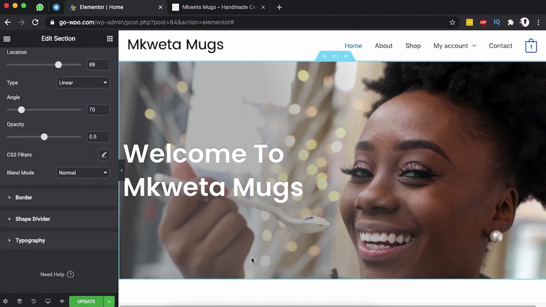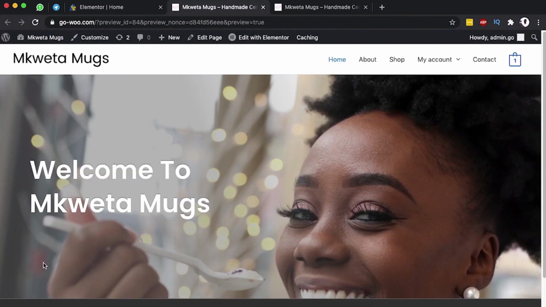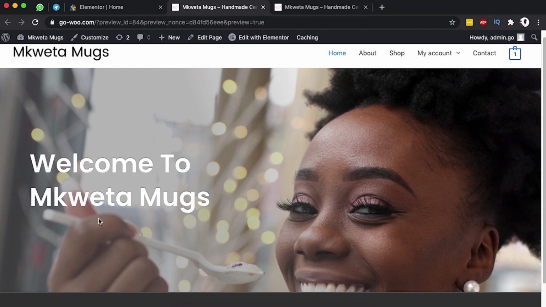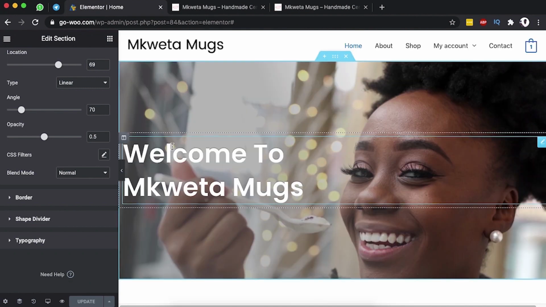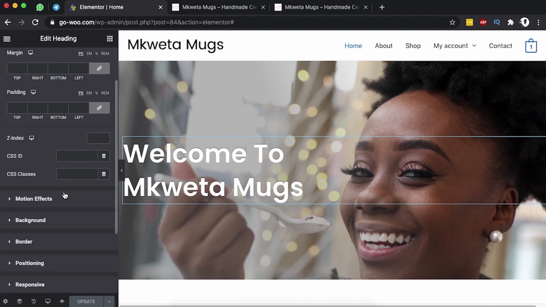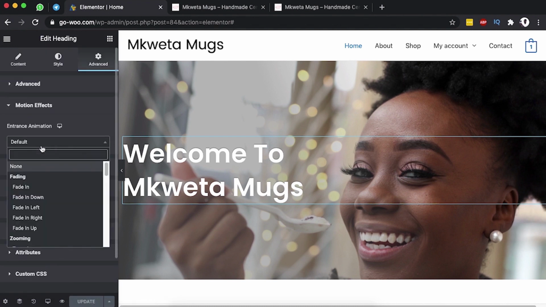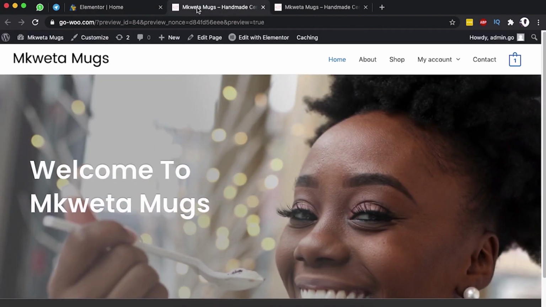Welcome to Quinta Max, and let me first update this, and then I'm going to preview to see how this section looks like. Okay, welcome to Quinta Max. Now I'm going to give it a little bit of transition. So I'm going to select this widget, and I'm going to come to advanced. I'm going to go to motion effects, and I'm going to add an entrance animation, which is fade in up, something like that. I'm going to update. Look at the preview. Cool, this looks nice.